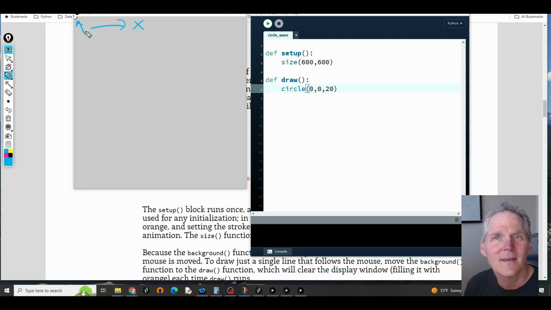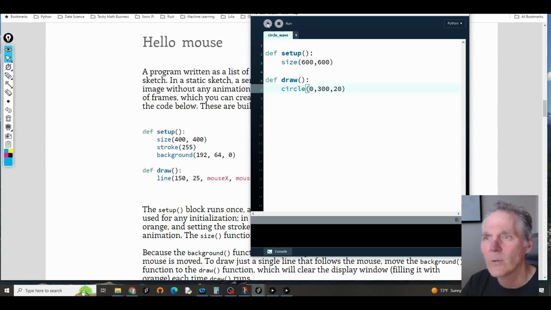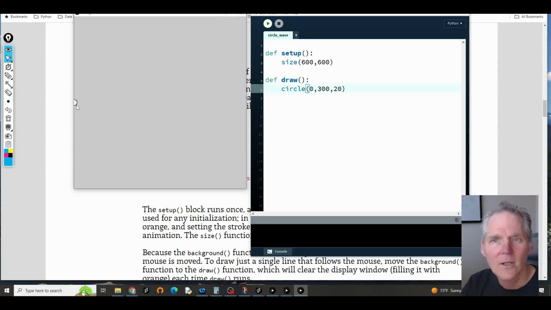X goes up as you go to the right. That's standard from math class. But y goes up as you go down the screen. So that's common to a lot of graphics packages. So if we want this to come down the screen, maybe we want it to be in the middle here, which is 300 for y. So x can still be 0. Now when we press run, we should see a circle halfway down the screen, all the way to the left.